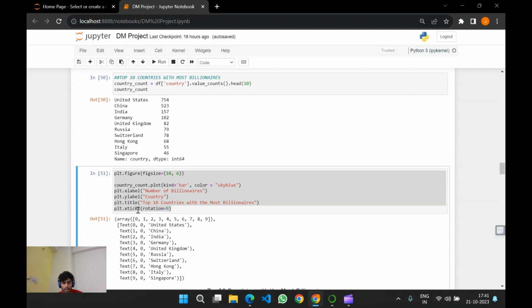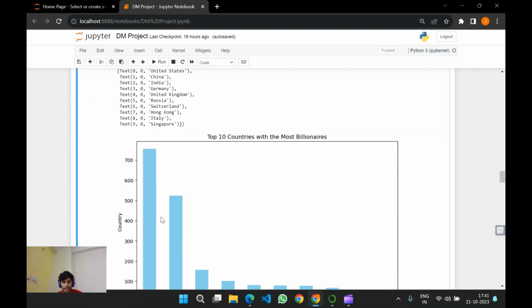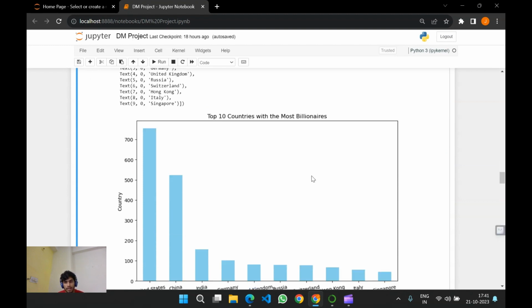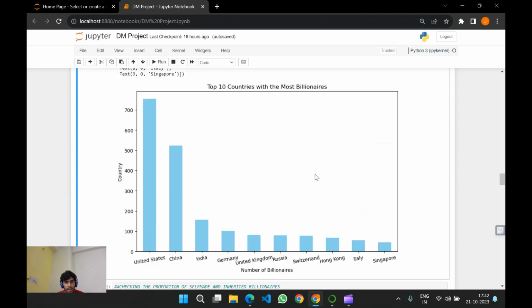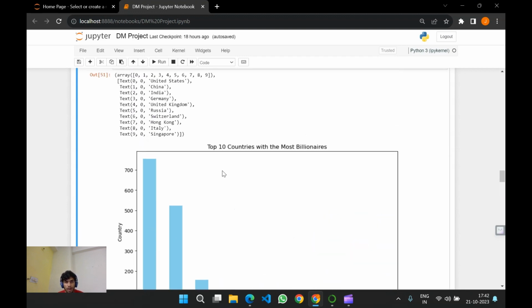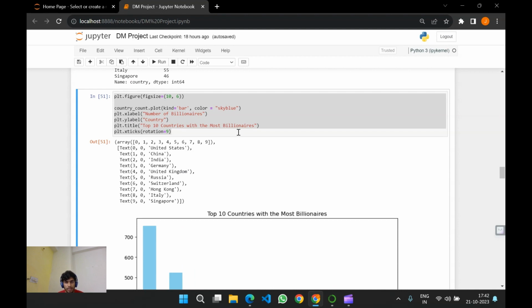And this line rotates the x-axis tick labels. It appears that the rotation parameter is set to 90 degrees, which rotates the x-axis labels by 90 degrees. Rotating labels can be useful when we have long labels or when we have to make them readable by displaying them at an angle. And then this is the code which displays the top 10 countries with the most billionaires. We can use many other options, such as a pie chart, but here I have used a bar graph.